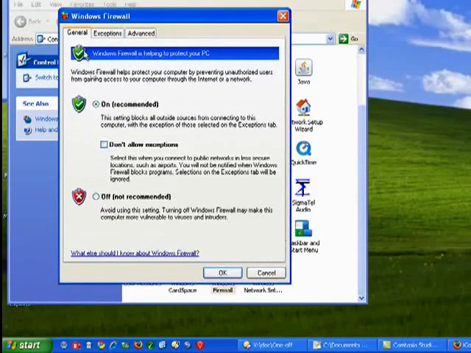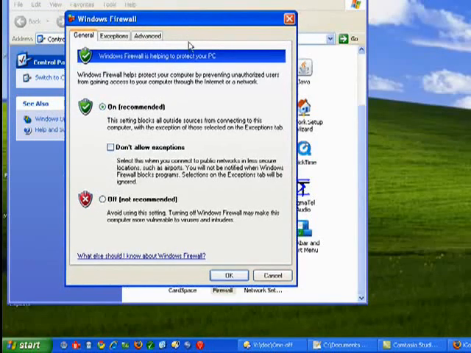Now there's 3 tabs. On the General tab, you want to make sure that the firewall is on. The only time you turn this off is if you're using some other firewall software, but you absolutely should be using firewall software if you're going to be on the internet. Here you can turn it off, not recommended. And allowing exceptions is probably something most of you will never have to do, to say don't allow exceptions. This is done more on public networks like in airports.